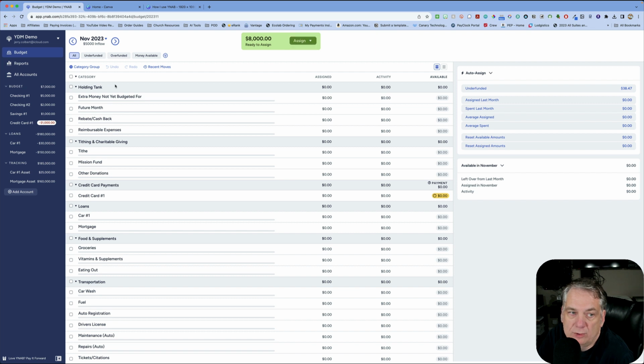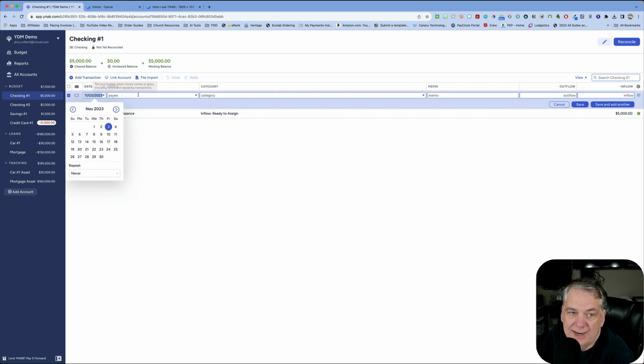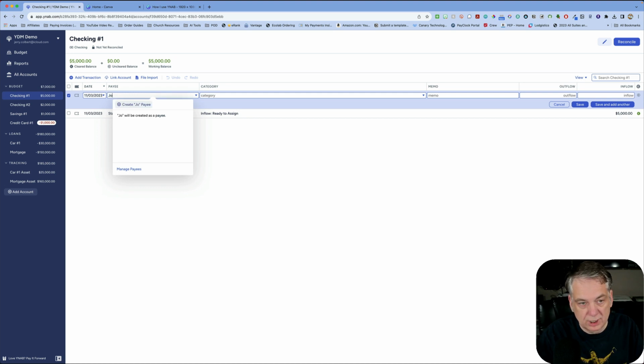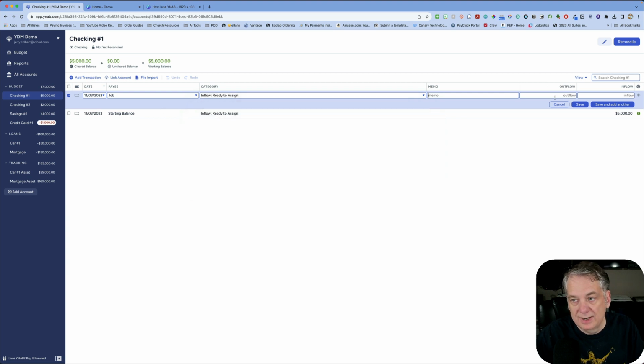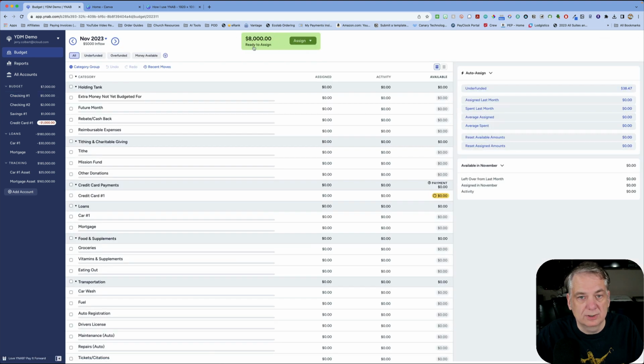Now, whenever you get a paycheck or whatever money is coming in, when you click add transaction, you can put in the payee's name. Maybe you're getting paid from your job, and then you go over here to category and select ready to assign, and put in the amount of your paycheck right there. When you do that, it's going to wind up coming over into this section. The reason I had this 8,000 here is because I just created my accounts, so it's using this amount for ready to assign.